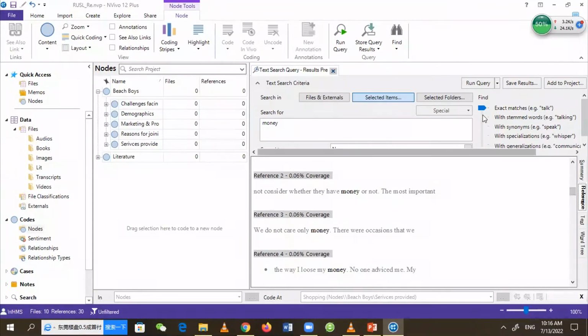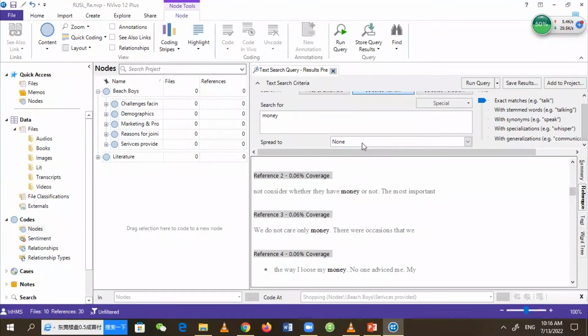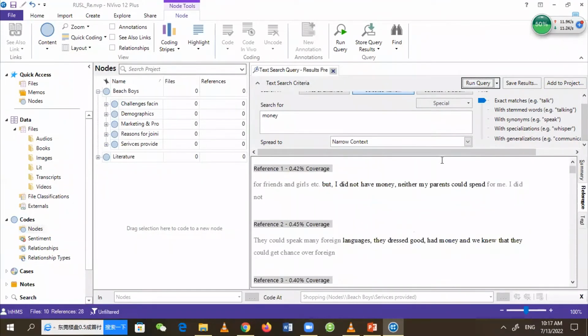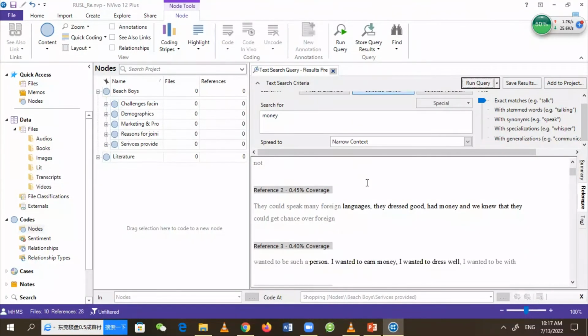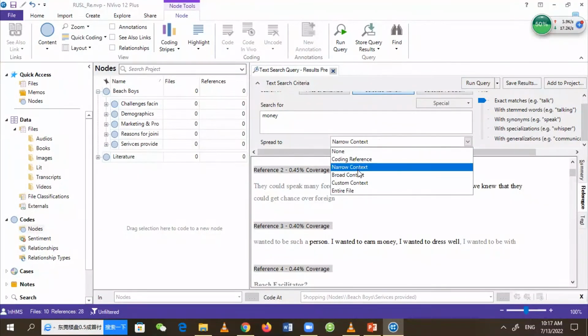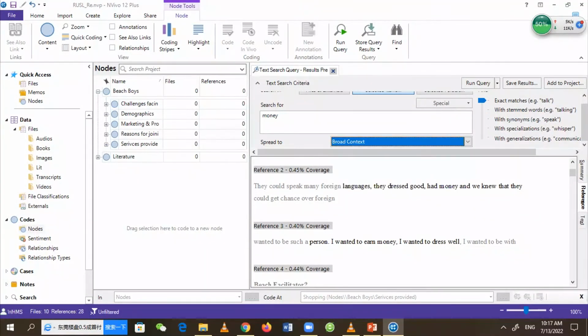So I'm going to change the condition a little bit. I'm going to spread the coding into the narrow context. I select that and I rerun the query. Now I have more data about it, for friends and girls, etc. I did not have money, neither my parents could spend for me. We get a little more information. But if you feel that this is not sufficient, you can go for the broader context. You change the settings and you run the query again.